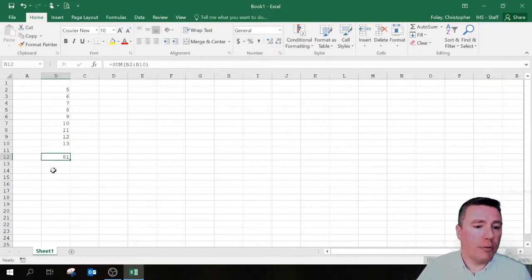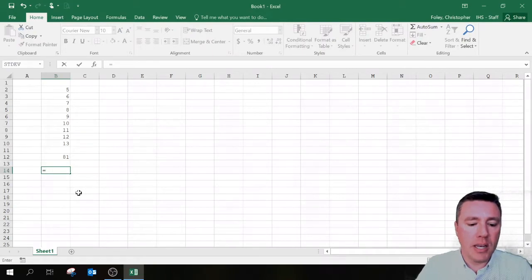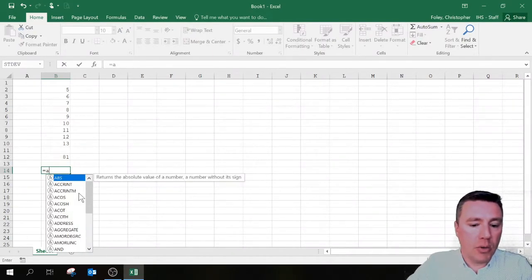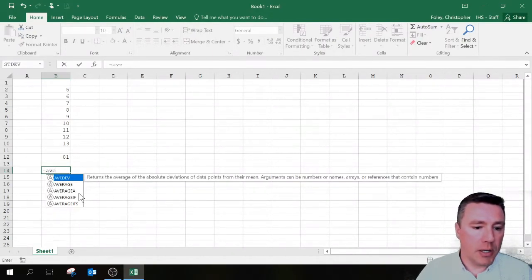Now, another really cool feature is, what if I didn't just want the total of all of those numbers, but I want to know what the average of all of that stuff is? It's real simple. I'm going to do another formula. I'm going to do the equals, and I'm going to start typing in the word average. And look, it brings it up down here in a menu automatically.